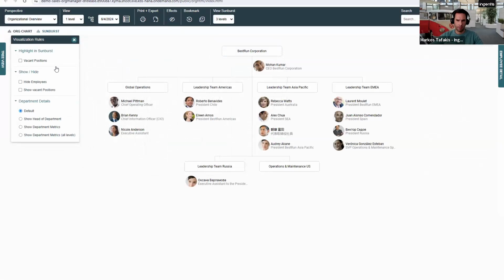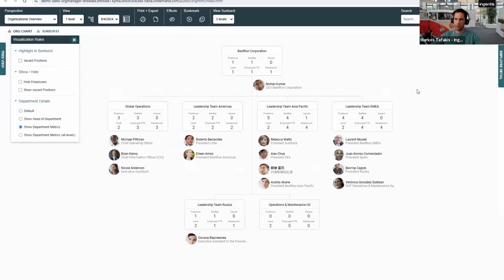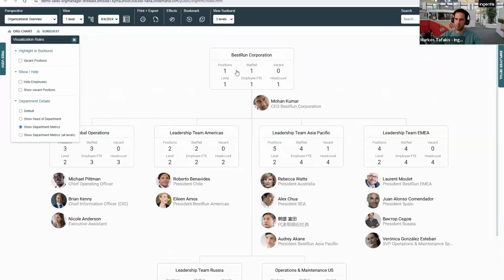which allow me to have an adjusted content on the screen in runtime. So what this means is that I could just go ahead and say, hey, I would like to show, for example, who's the head of our department, or even more important, I would like to see certain metrics. And if I zoom in here for a second, you can see I'm counting simple stuff like positions, the staffed ones, vacant ones, the level I'm in, the FTE, and the headcount. And down here, you can spot basically that I have one vacancy.